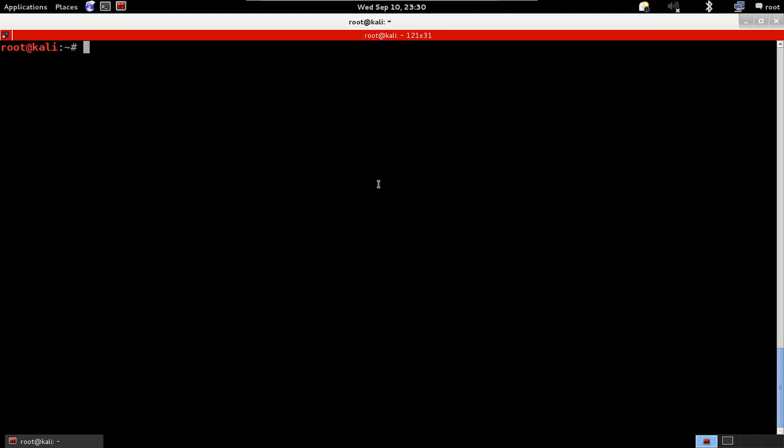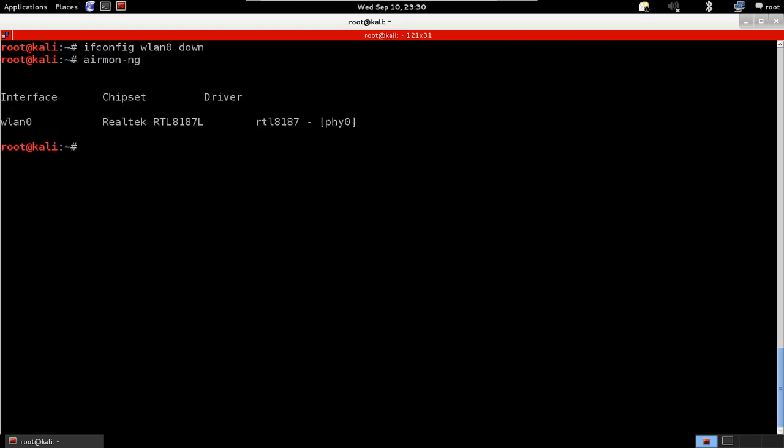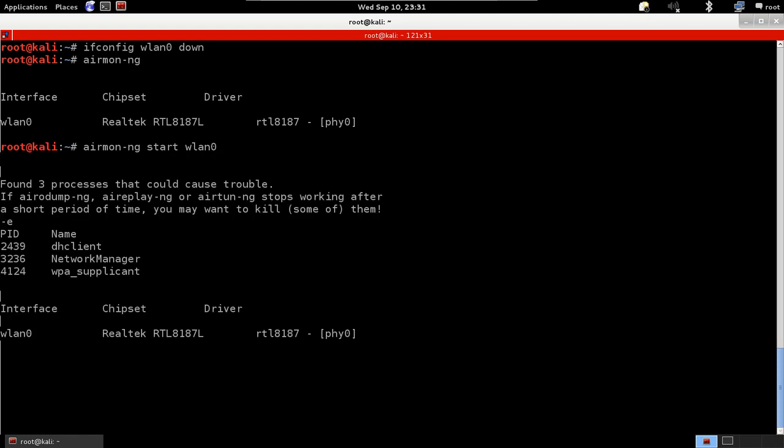First, I'm going to disable my Wi-Fi card again, the same way we did when we were changing the MAC address. So it's just ifconfig wlan0 down to disable it. Then we're going to use airmon-ng to enable monitor mode. If you just type in airmon-ng, it will show you the available wireless cards, and you can see I only have wlan0. So I can say airmon-ng start wlan0. And basically when I say start wlan0, I mean enable monitor mode on wlan0.